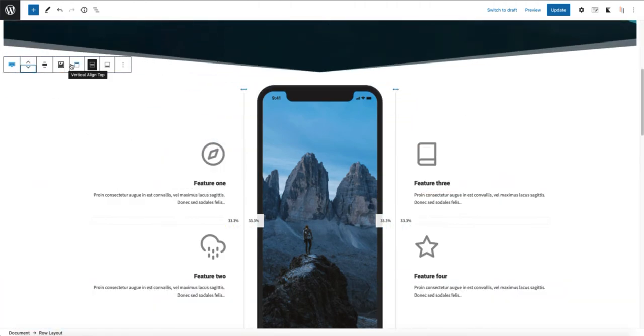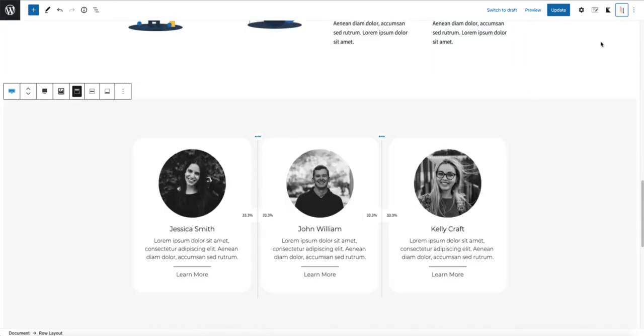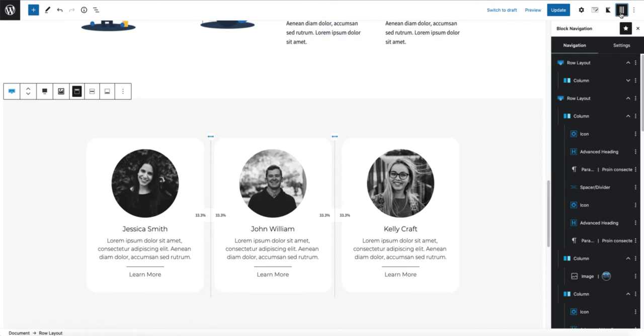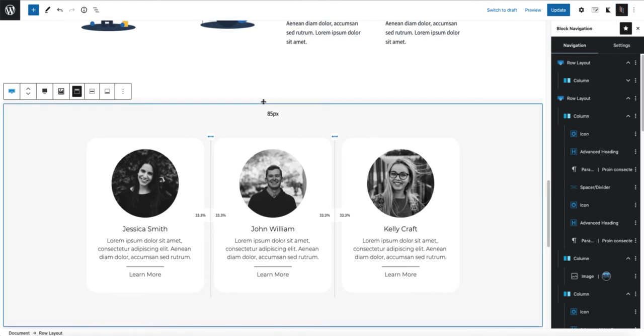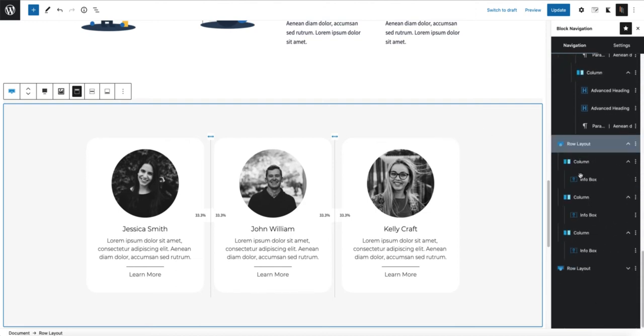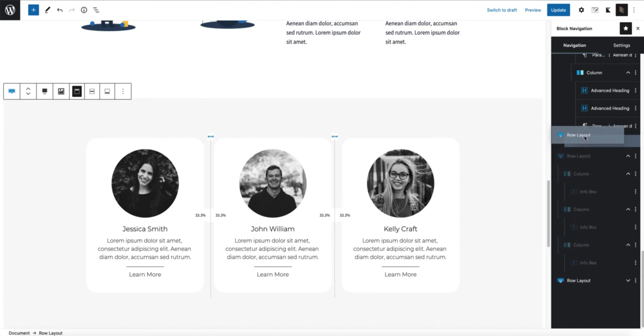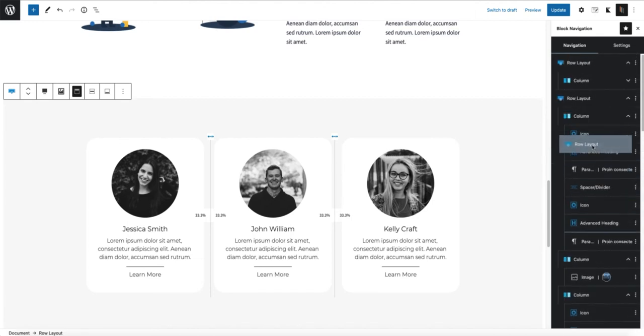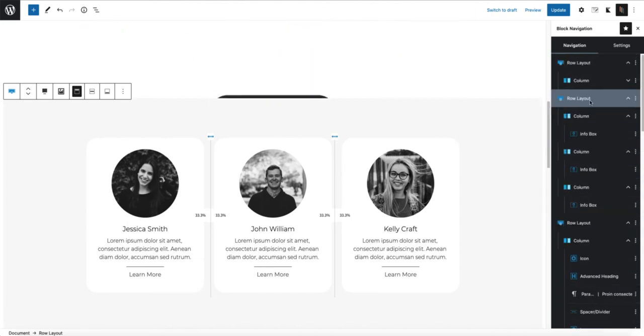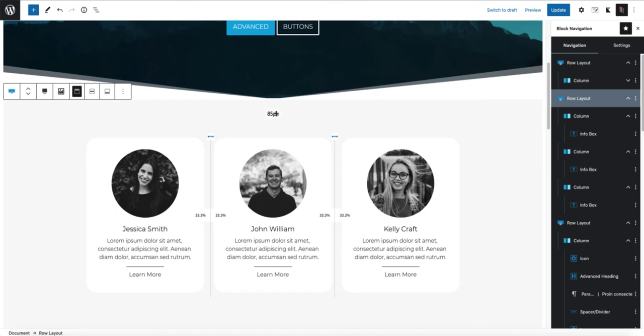Therefore, I'm going to show you another method which is much easier and user-friendly. Take a look. I open the sidebar, choose the row. It is here, and now I just drag it up here. Voila!